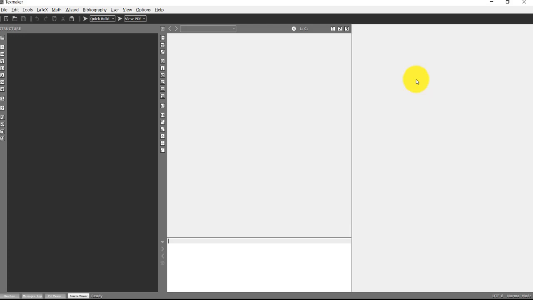I was very confused. After doing a lot of research, I figured out how to create mathematical PPTs using Textmaker. So this is Textmaker we have opened, and I'm going to create a test file.